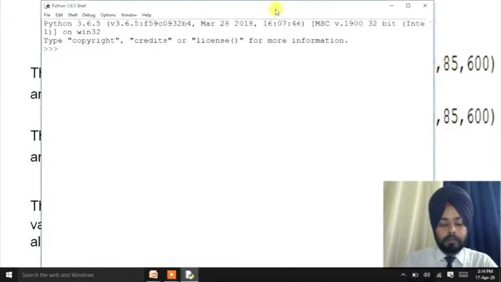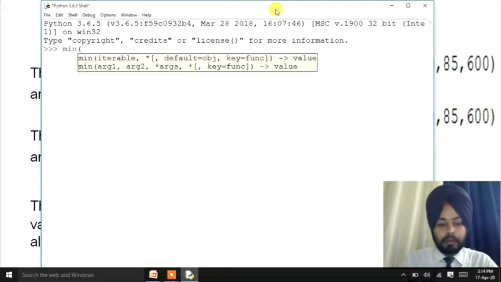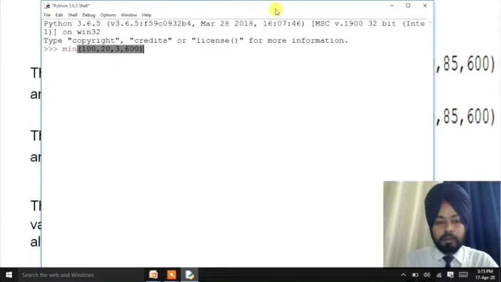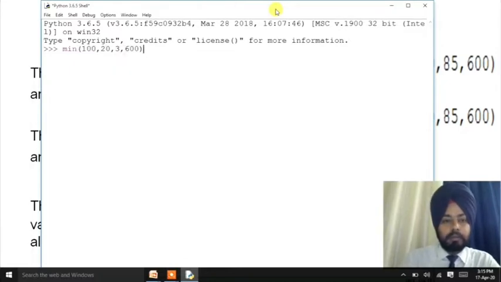Okay, then to call minimum we'll type min, then we'll type any elements: 100 comma 20 comma 3 comma 600, then I'll press enter. The minimum element in this statement was 3, and with the minimum function the 3 was returned.